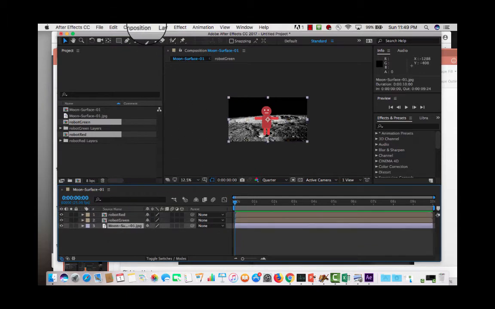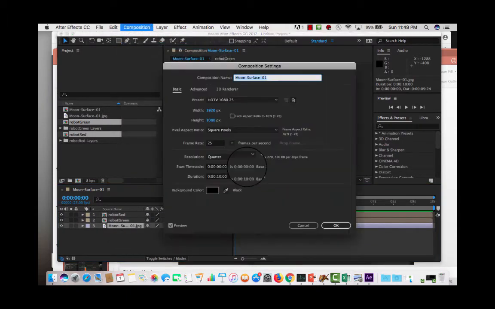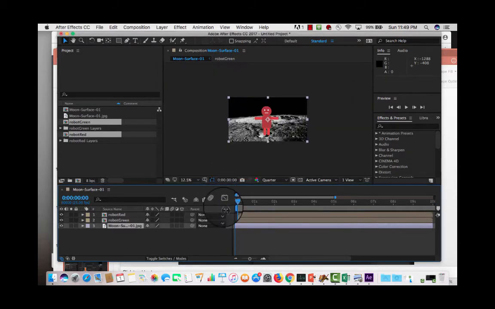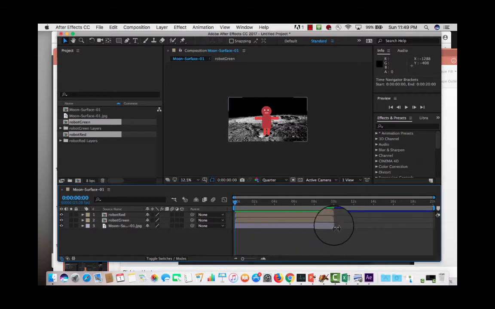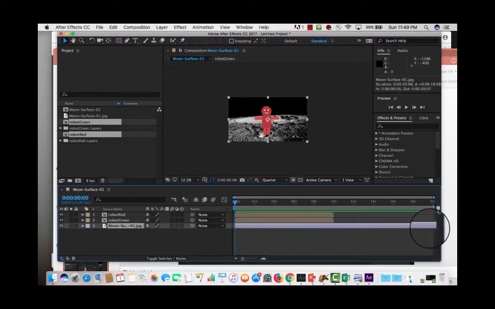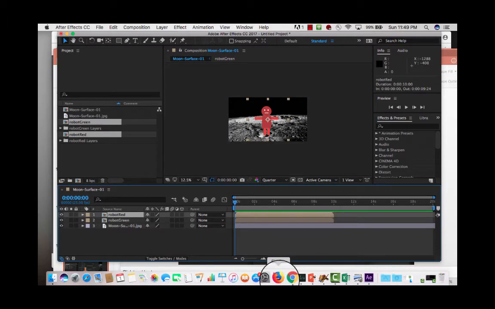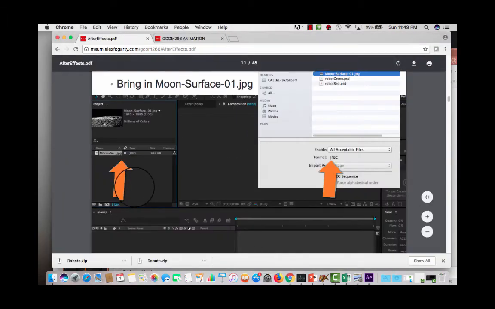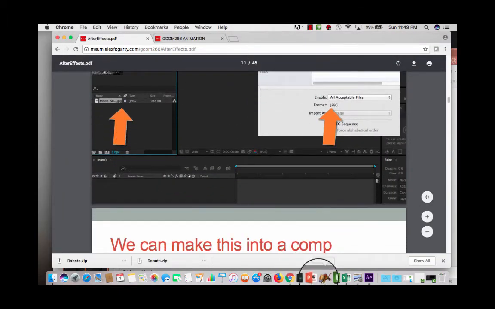And we want to make sure our moon composition is 20. Okay, I was changing it in the wrong place. So that's 20. These are 10. Check with the PDF again. PowerPoint.